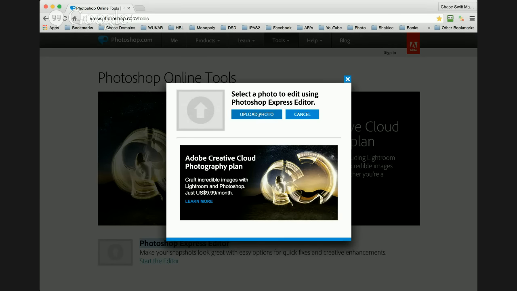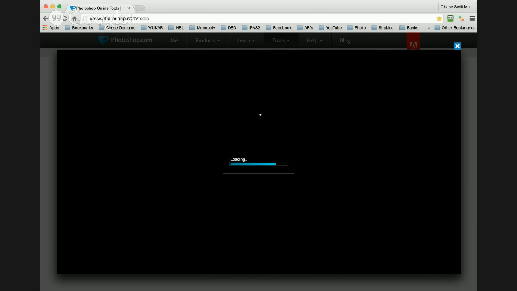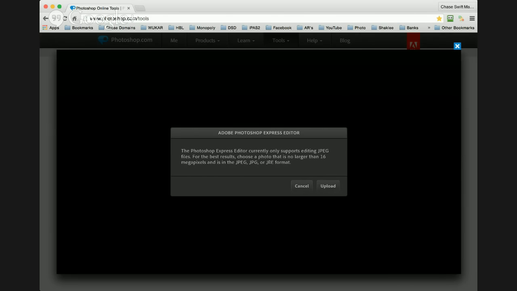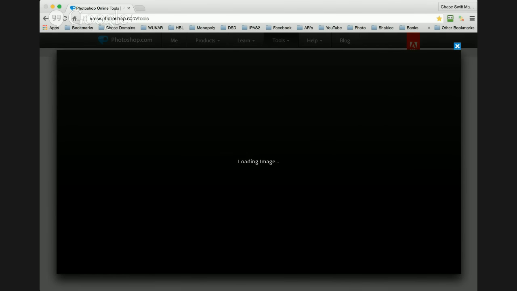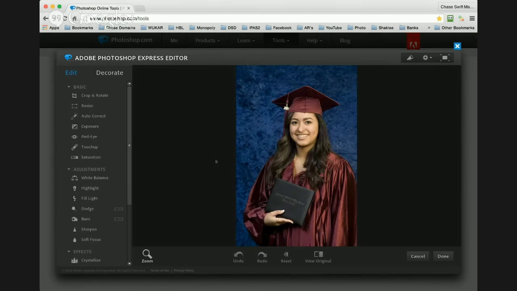Now I'm going to click on Upload Photo. And it wants to use a JPEG image, which is very common. So I'm going to click on Upload. That'll open up a dialog box. And I'm going to bring up on my desktop this image of a student and her graduation. So obviously you can upload any type of photo, but I just thought this would be good.